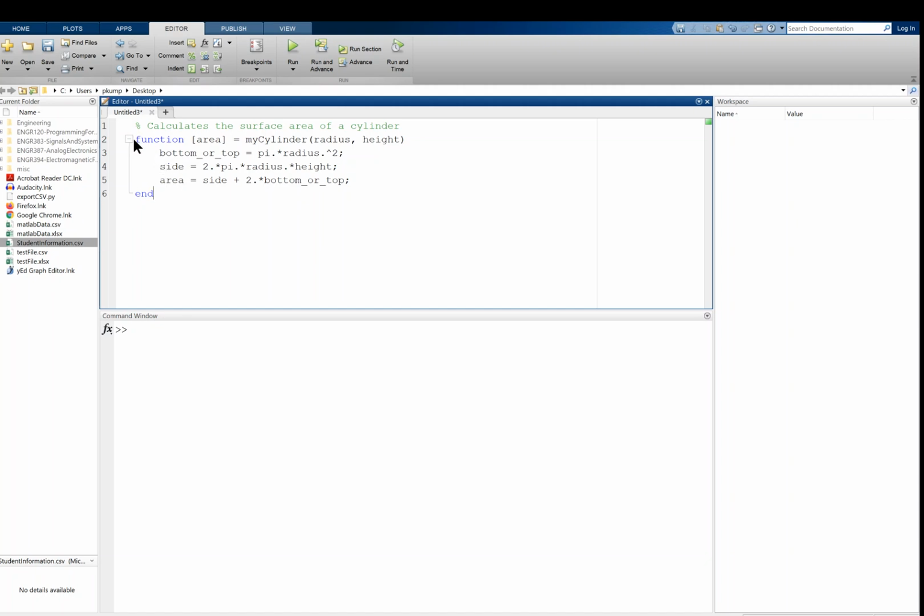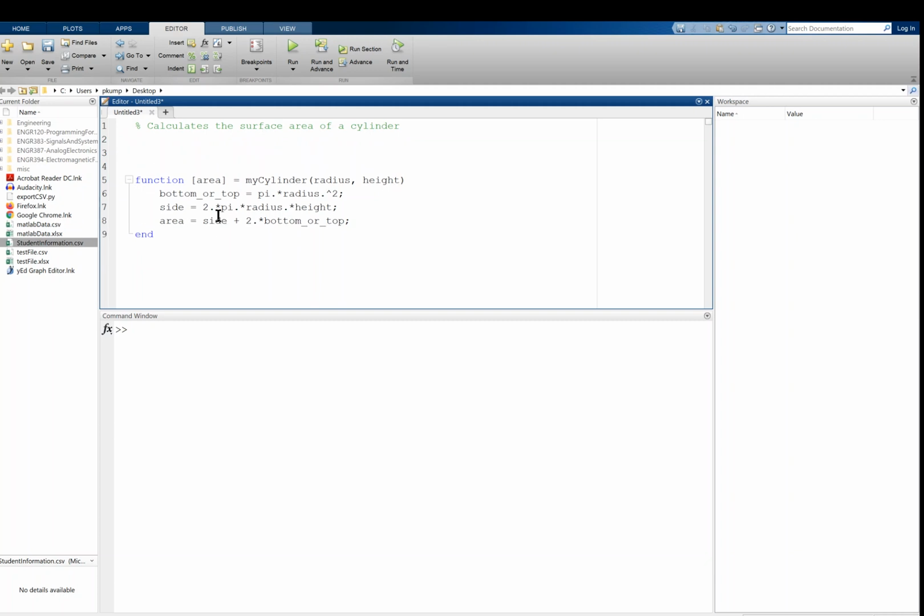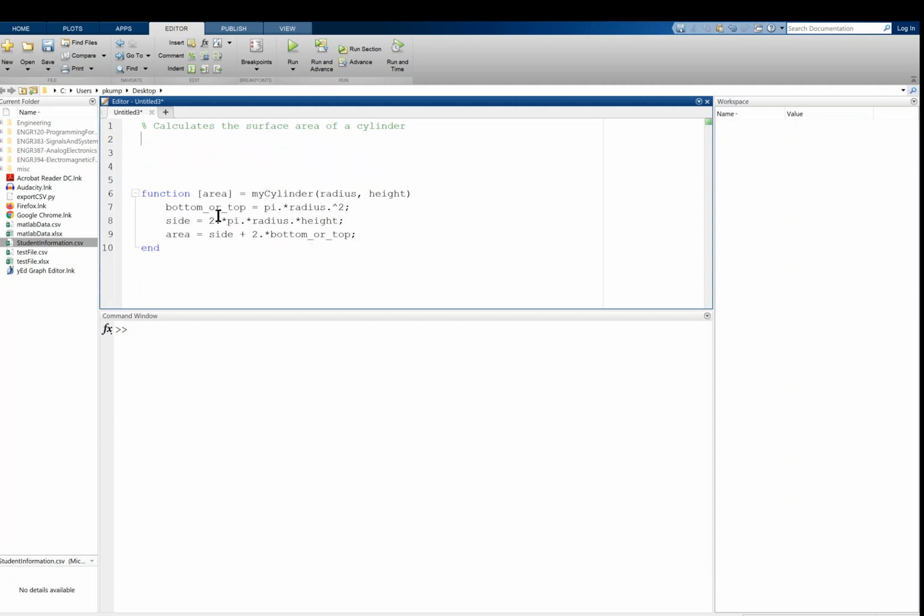Okay, now, the next thing we need to be aware of is that, kind of backwards from Python, the functions in a MATLAB script go towards the bottom. I need to put my main program up top and then my functions. So what am I going to do with this thing?